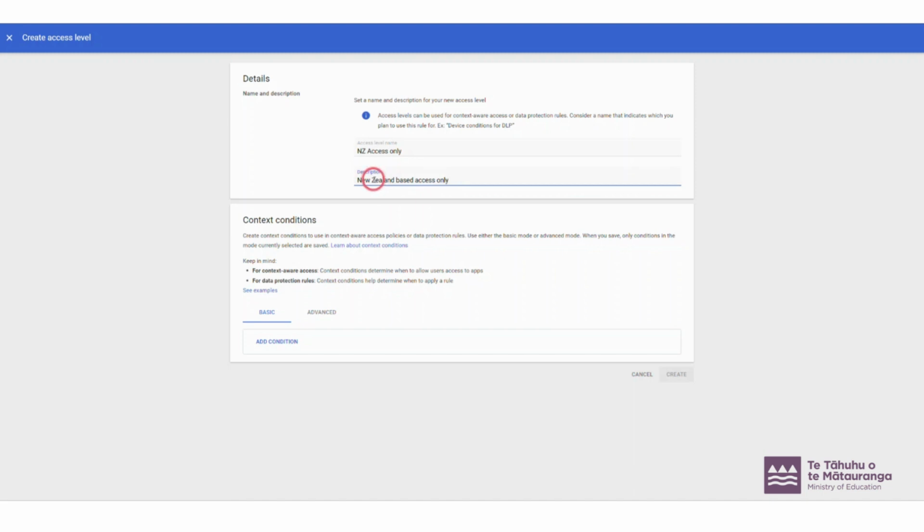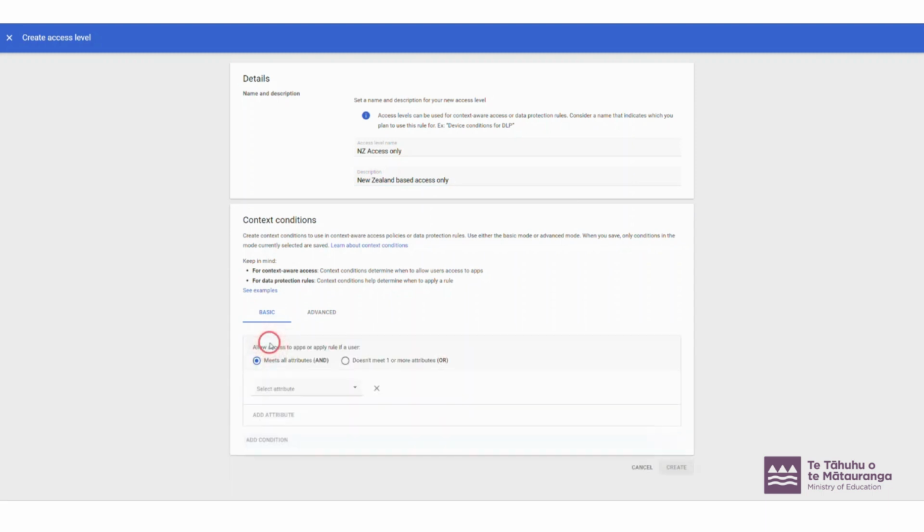Now, we have to provide the context conditions. You can create access levels in two different modes, basic and advanced. Today, we're going to be using basic mode, which provides you with a list of predefined attributes that you can select. If you need to use attributes that are not in the basic interface, you can build a custom access level in the advanced mode instead. So go ahead and choose basic, and then choose add condition.